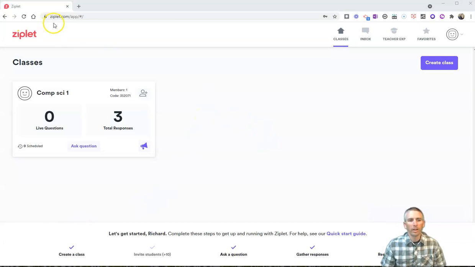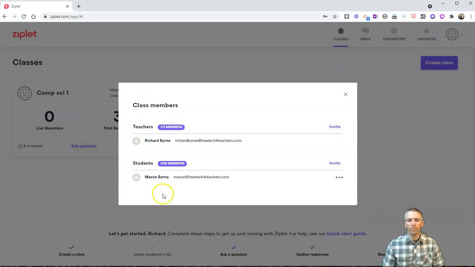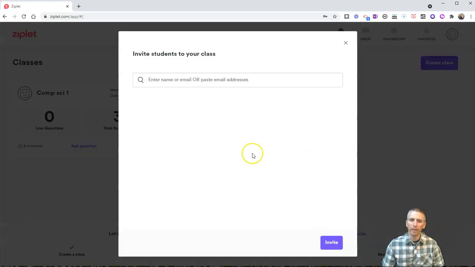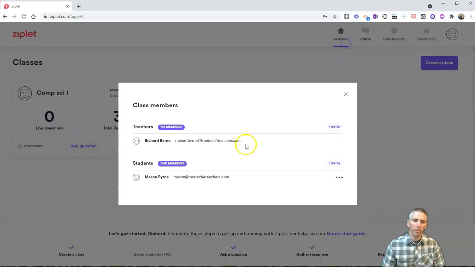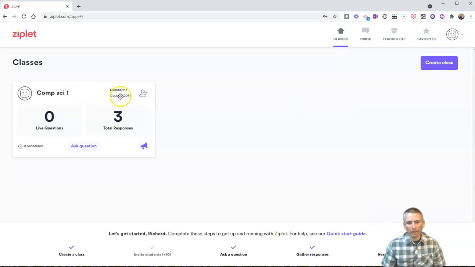So here I am signed into my Ziplet.com account. You can see I have my class set up here, my Computer Science 1 class. You'll see there's a class code, and I can also invite people to join my class by just hitting this invite button. I can send them an email, but we can also use that class code as well.